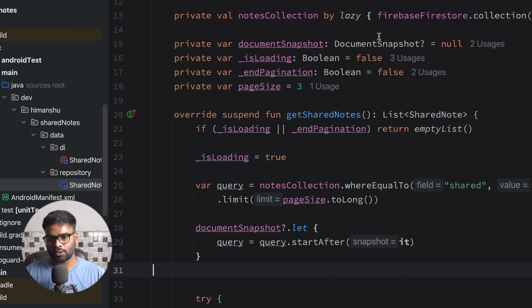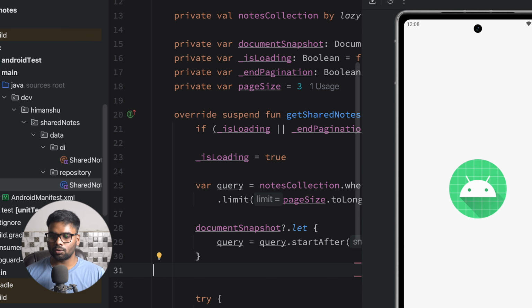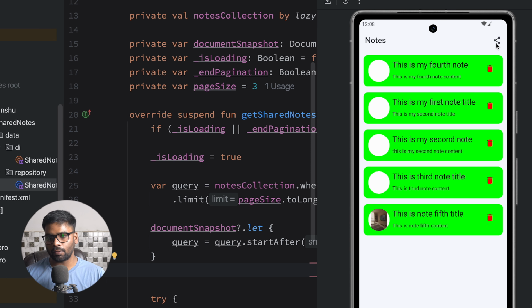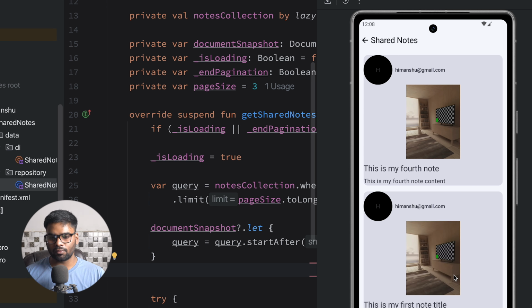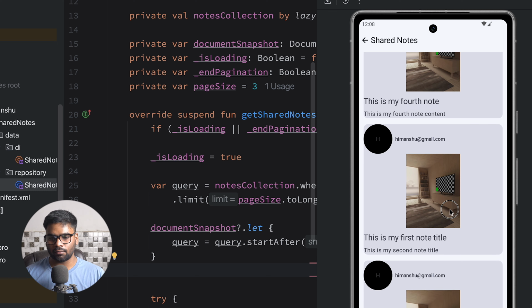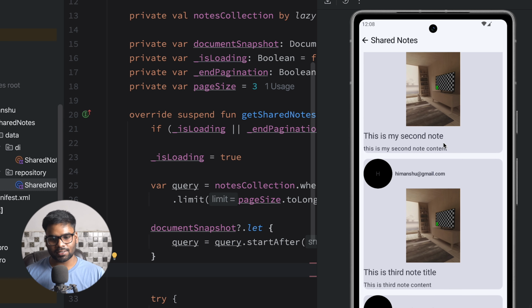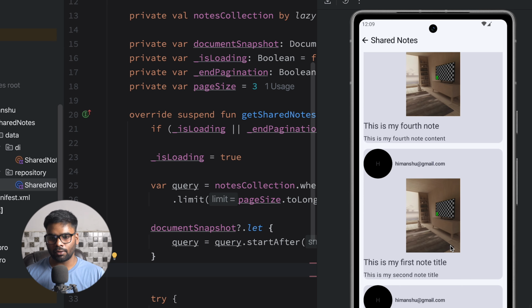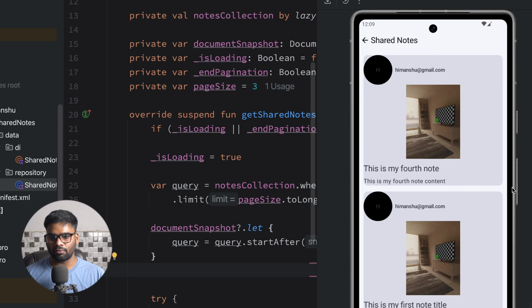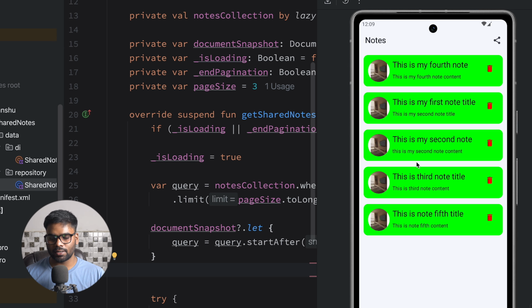Now simply re-execute our application. Alright, so the app is executing. Now when I click this share icon, here you can see we'll retrieve all of the information like the fourth node, then we have the first node, second node, third node, etc. And after this, no data available because we have only 5 items, as you can see here.